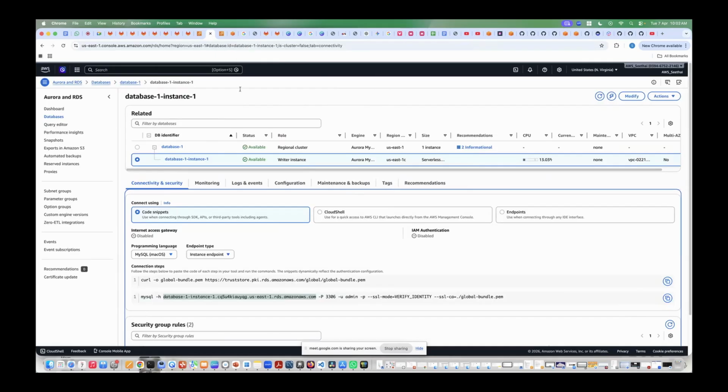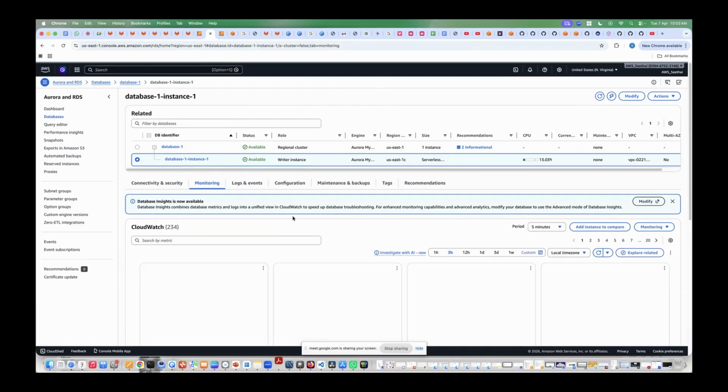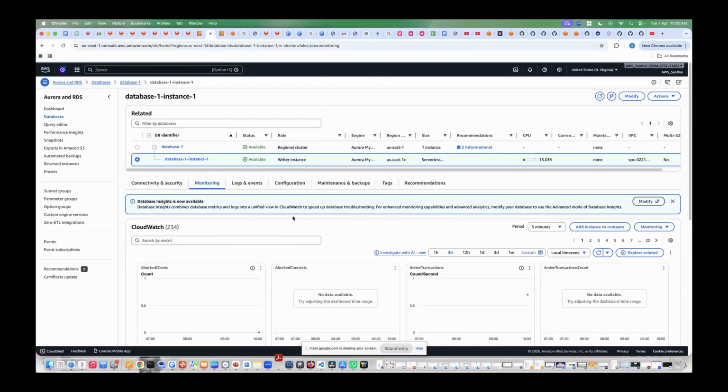Let it run. Let's go to Aurora. We are here to test the scaling of Aurora, right? And during load, it's supposed to scale. Auto scaling, that's what it does.